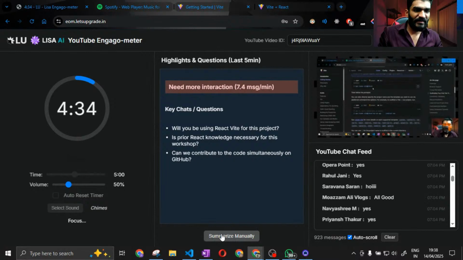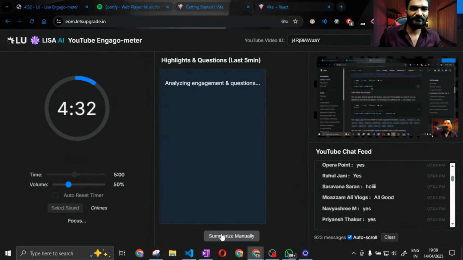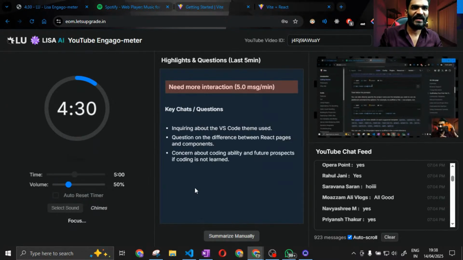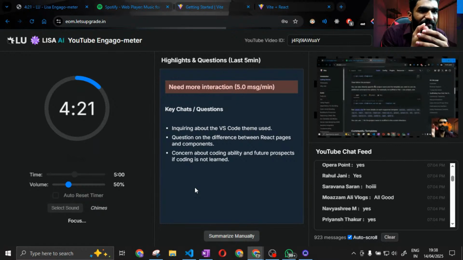Okay. So let me summarize it. क्या चल रहा है? Inquire about VS Code theme used. अरे बाप रे. Question on the difference between React pages and components.